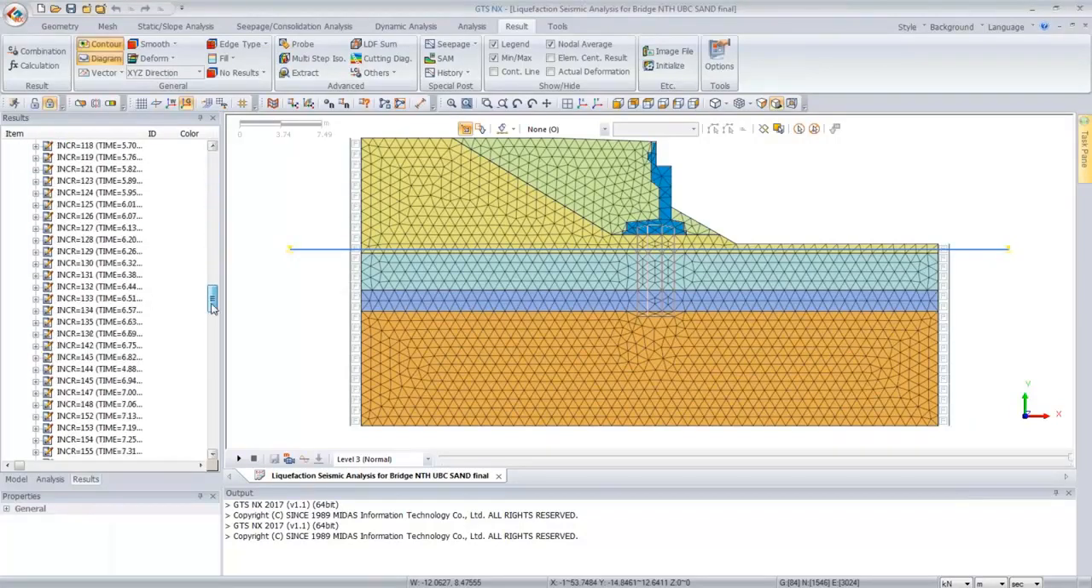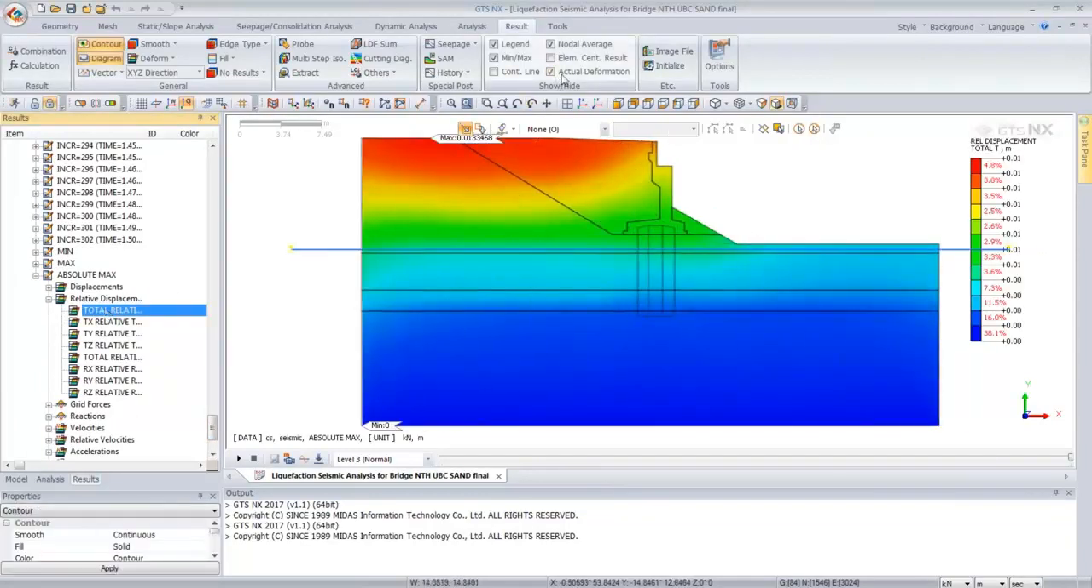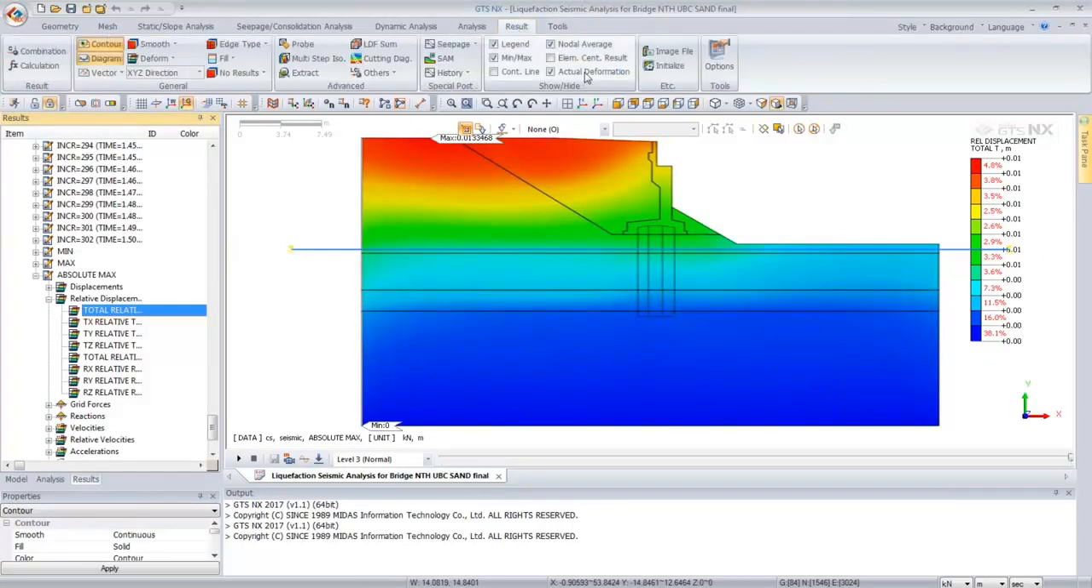So we can go all the way down to find our min, max, and absolute max. So we can look at some results, for instance, relative displacement. We want to keep the actual deformation, or if we want to exaggerate it, we can control that. Deformed or undeformed. Vector diagrams.